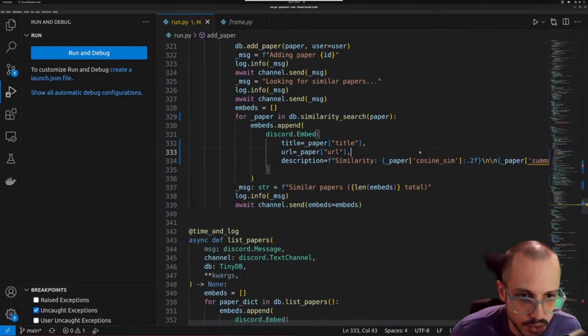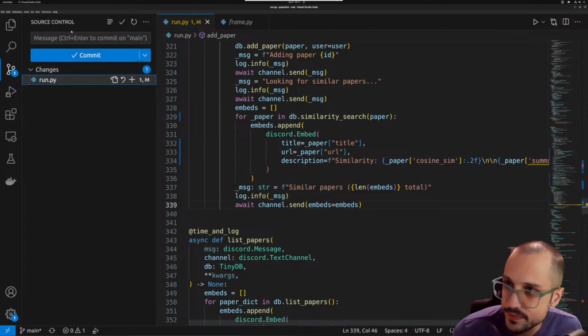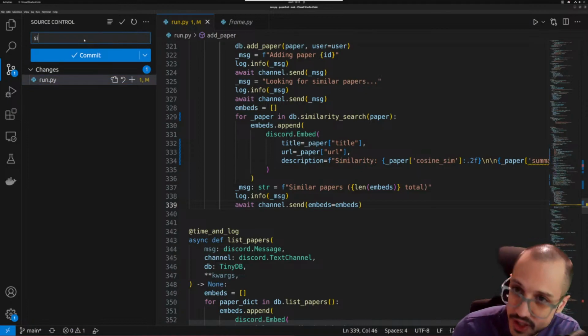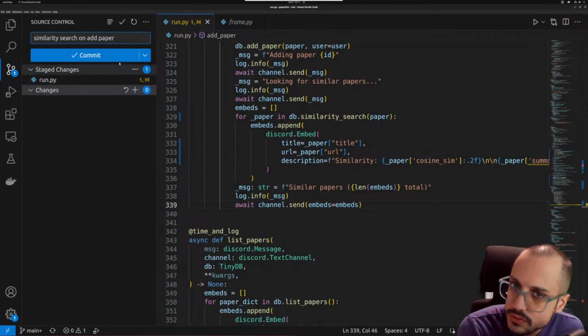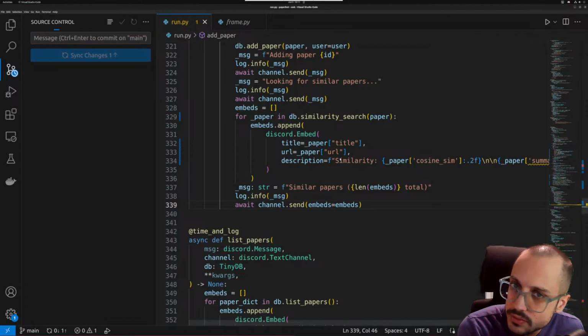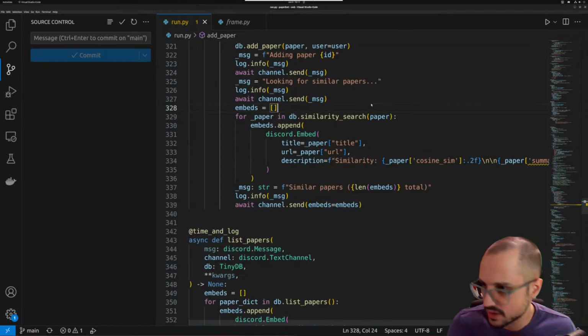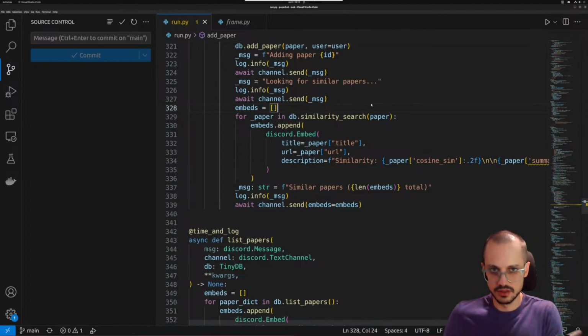Let's do sort imports just for the memes. Go sort imports, and let's commit this. So we have similarity search on add paper. Perfect. Let's take a sip of yerba mate.